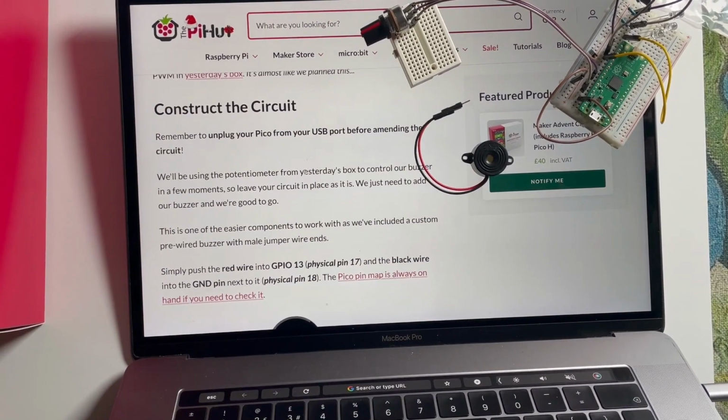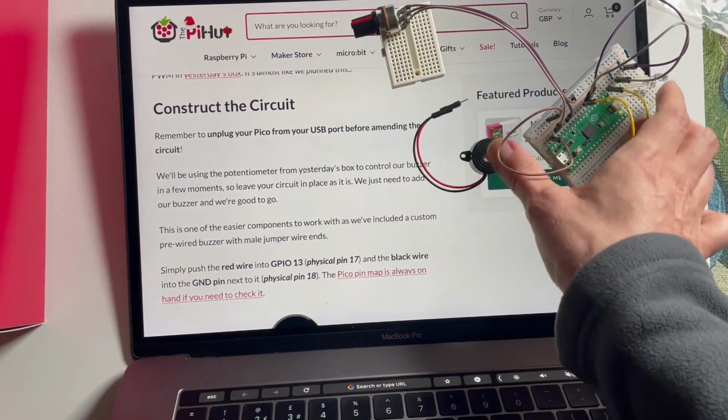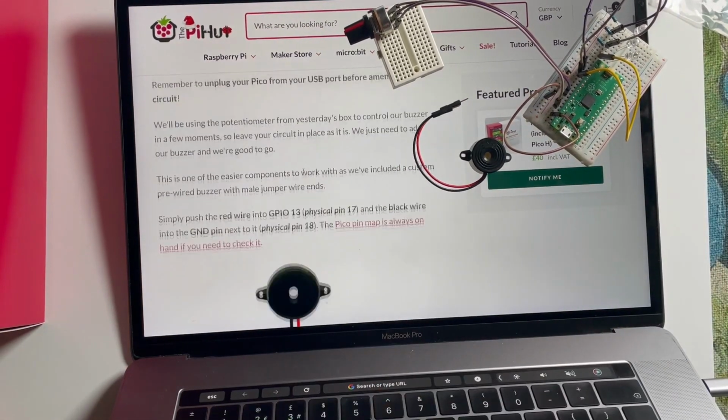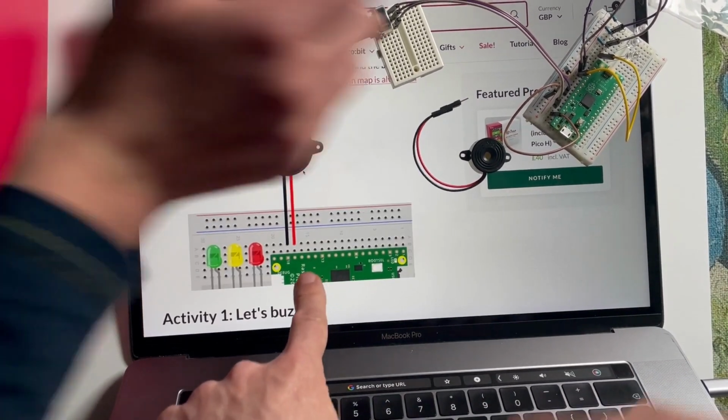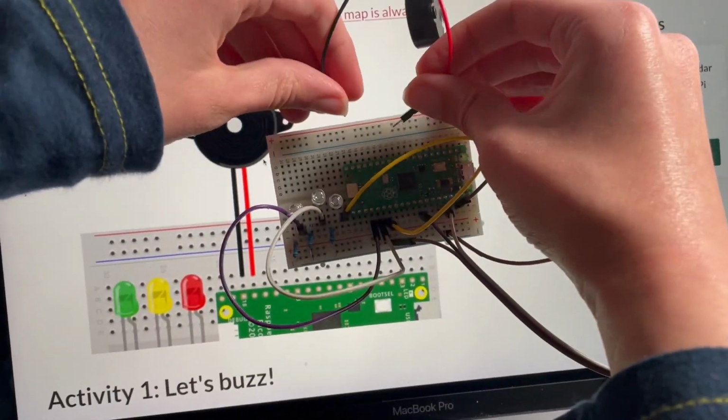Let's construct it. Make sure it's unplugged. We've left the potentiometer in, so we're going to leave that in place, and we'll put the buzzer in. It's good to go. There we go. Those two pins up there. Oh, with the LEDs that I totally didn't place badly.